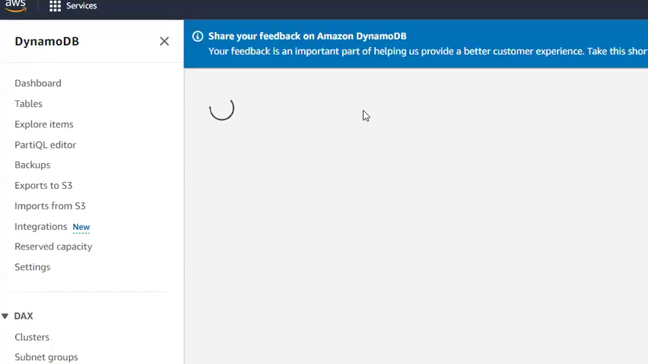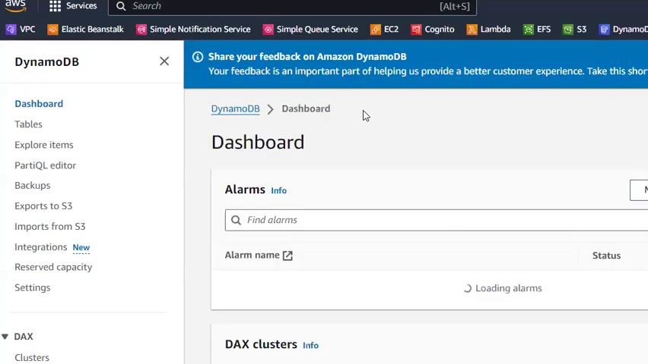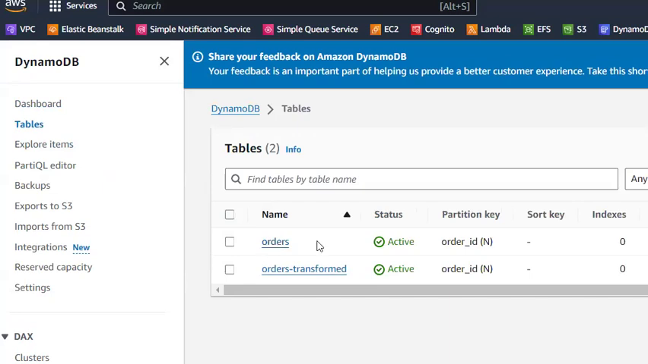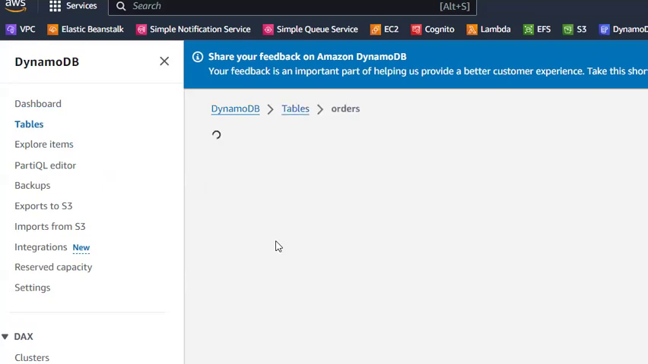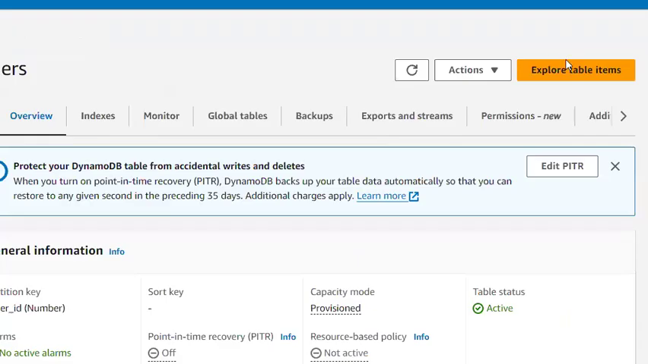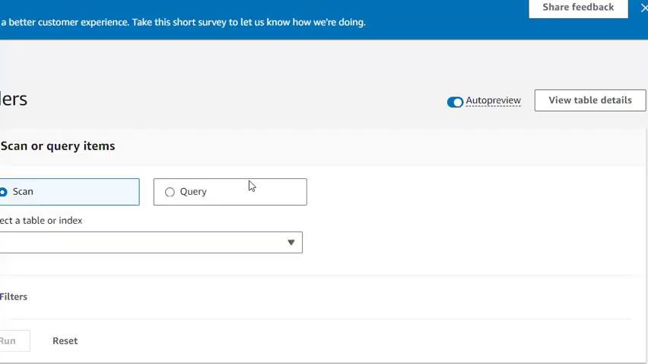Previously, before this lab, I had already uploaded that data into my DynamoDB and S3. Now we are analyzing it. You can see we have the tables option. I just clicked on it. We have two tables; you just focus on this orders table. I'm opening it, and in order to see the data inside our table, just click on explore table.